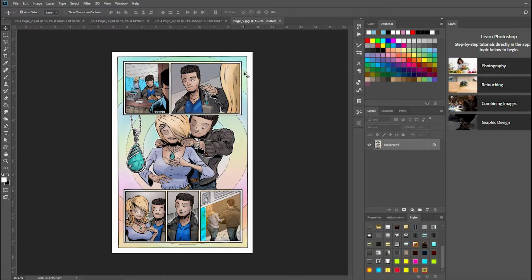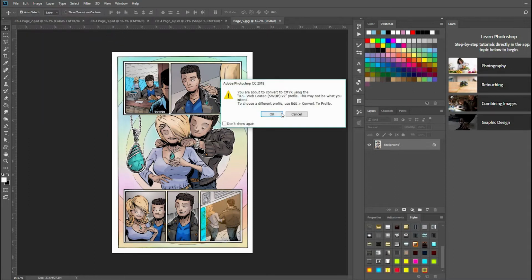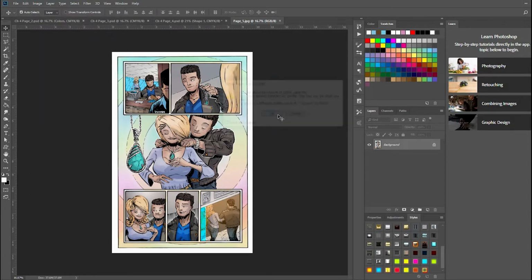So I would recommend you work in CMYK if you're planning on printing these comics. The way to tell if your image is RGB or CMYK is you look on the very top and it says right here RGB. The way to change that is you go to Image, Mode, and then you see all these different options. You're going to click CMYK. All right, and it says a warning. Now you'll see on top it's CMYK.